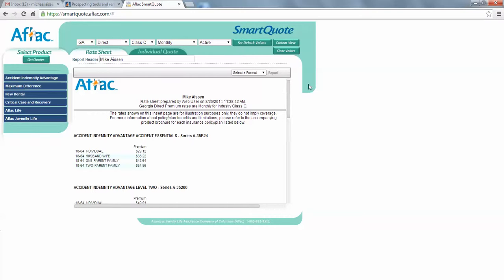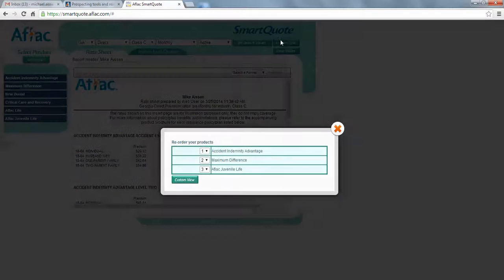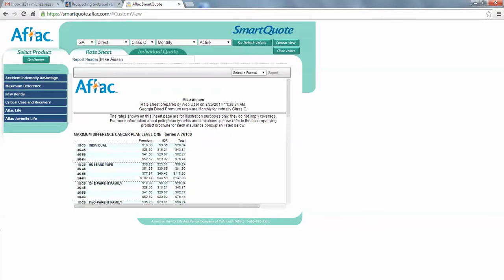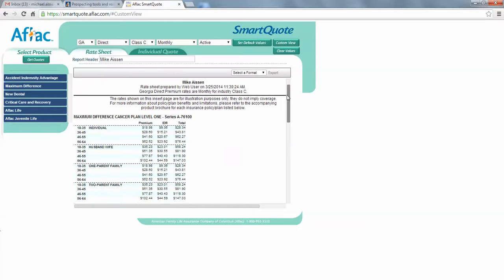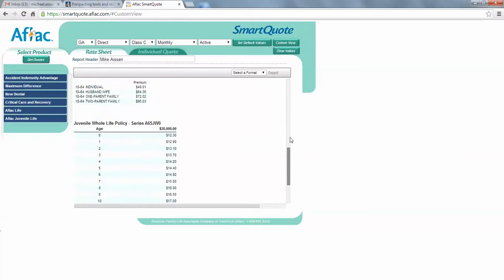Your next option is to actually order these the way that you want to present them. On the very top right hand side, you'll see there where it says Custom View. If you choose Custom View, it'll show you the order that they're currently in. But if you know that the first reason that you were able to set this appointment was to discuss a cancer plan, and you want to make that number 1, all you would do is change the selection here to 1, and it would automatically default for the other 2 to be in order. Once you click Custom View, it'll regenerate a rate sheet for you that then you can export and either print off or email to an individual. You can see the rate sheet there has been reordered.